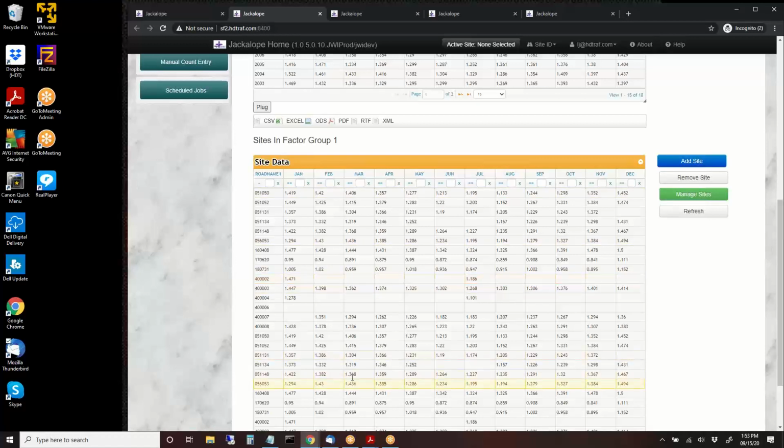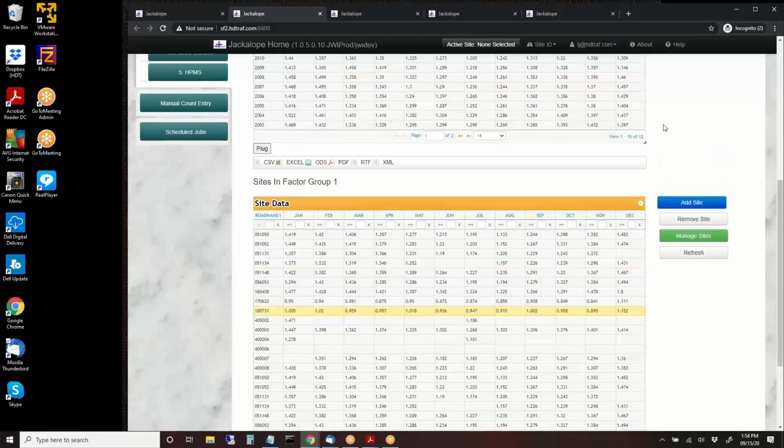If you find an outlier down here that just isn't a site that you want to use for these calculations, if you highlight that site, you can remove it from the calculations. That doesn't remove it from the group permanently. That removes it from this group's calculations for this year.